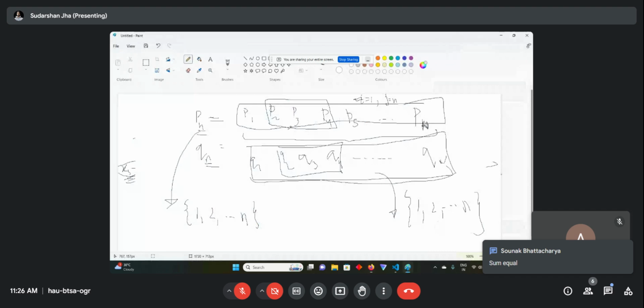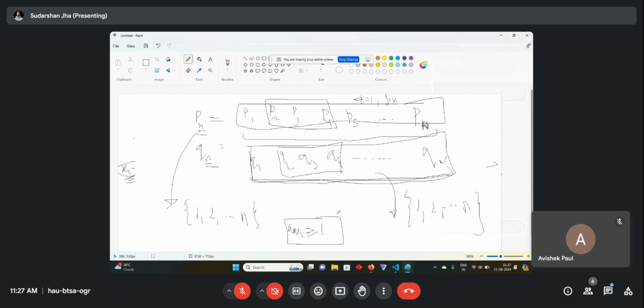Why? Because this contains all the numbers from 1 to n, and this also contains 1 to n. So the sum of these numbers is the sum of the natural numbers from 1 to n. Similarly, for these n numbers, the sum is the sum of natural numbers up to n. So for the full length, the sum is always equal. What it means is that the minimum number of equal subarrays will always be at least 1. Our answer will always be greater than or equal to 1. You can't reduce it further.